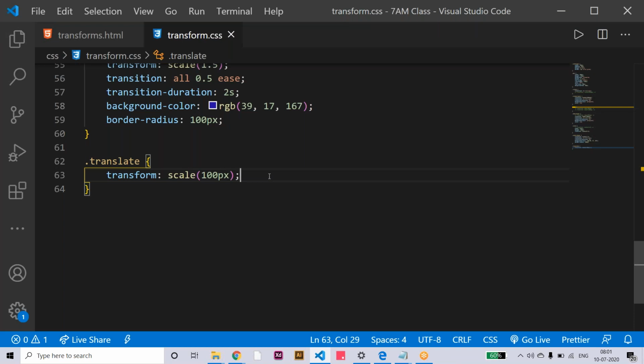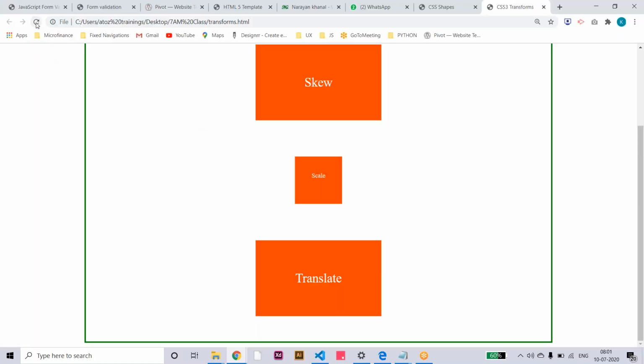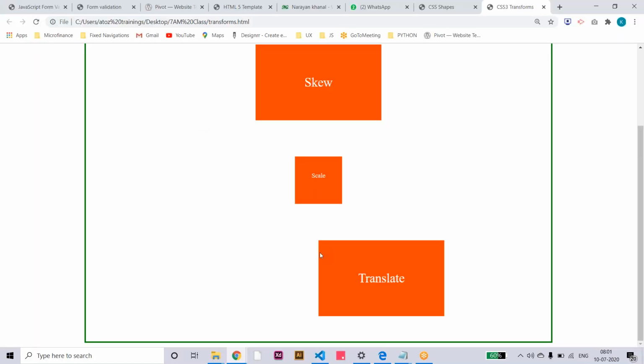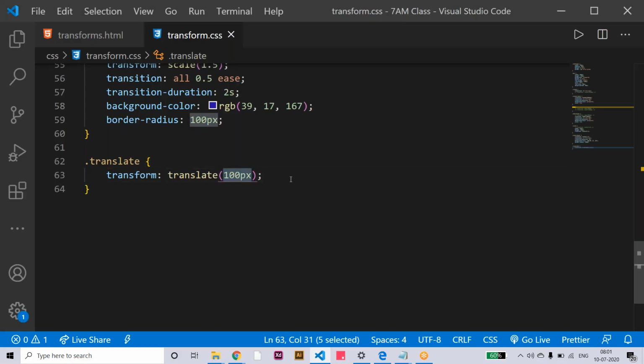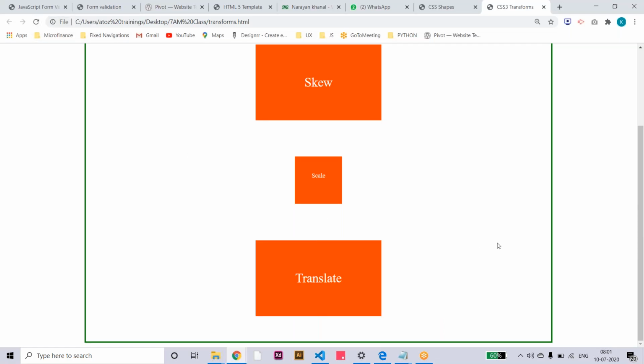Transform scale, correct. Sorry, not scale. Translate, not scale. Translate. Then see, the object is moved to the right. Okay, by how much value? 100 pixels. Okay, if there is no translate, again it will be in the 0 state.